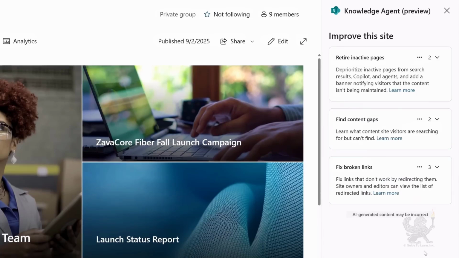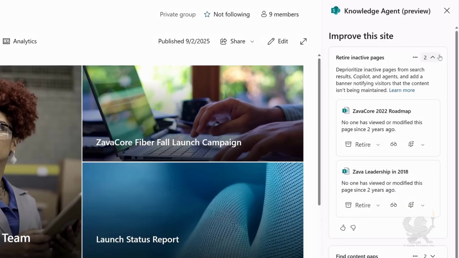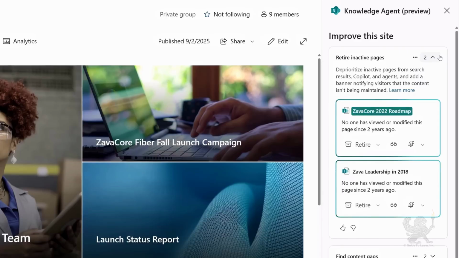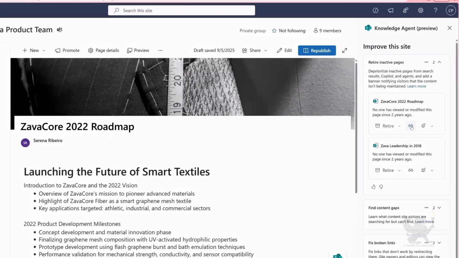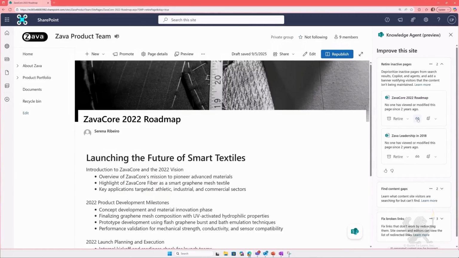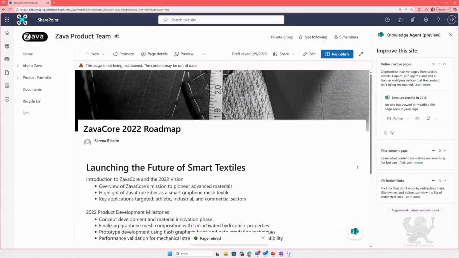Now, these are all things that this site can use, to be honest. So I'll go ahead and start with retiring inactive pages. Now, there are two different inactive pages, one from 2022 and one from 2018, that probably should be retired. And I can preview them right from this card. And since this one looks out of date and it's due, I'll go ahead and retire it.